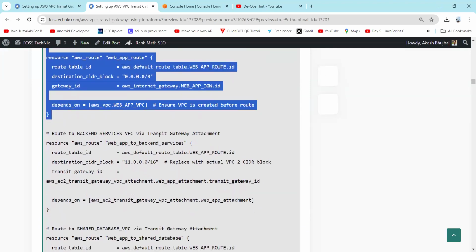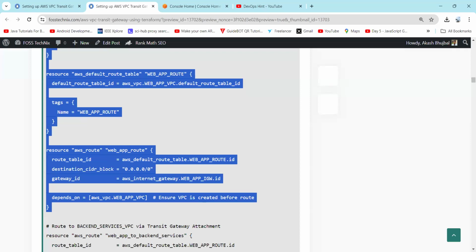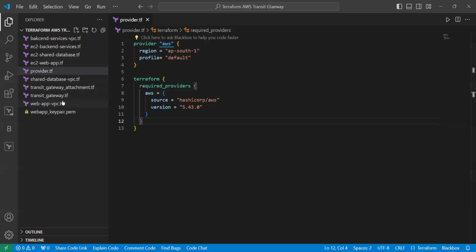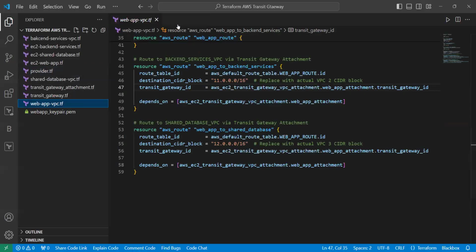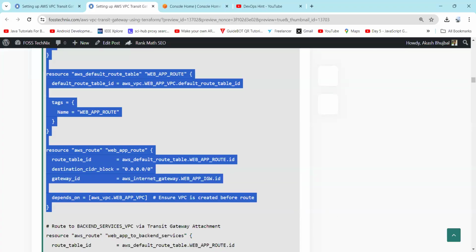So below I have also mentioned the code of the route to backend services via Transit Gateway. But just copy the AWS route initially. So just copy this code and create a file called webappvpc.tf and paste your code. To create VPC and subnet, you can also refer to the Terraform registry. All the code is available on the Terraform registry as well as in the article.